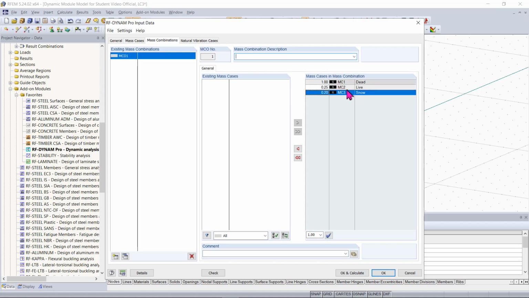So now we can give this mass combination a name, and we can call it dead plus 0.25 live plus 0.2 snow.